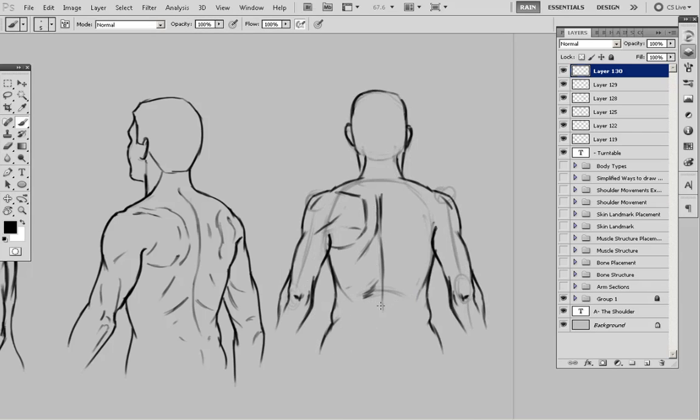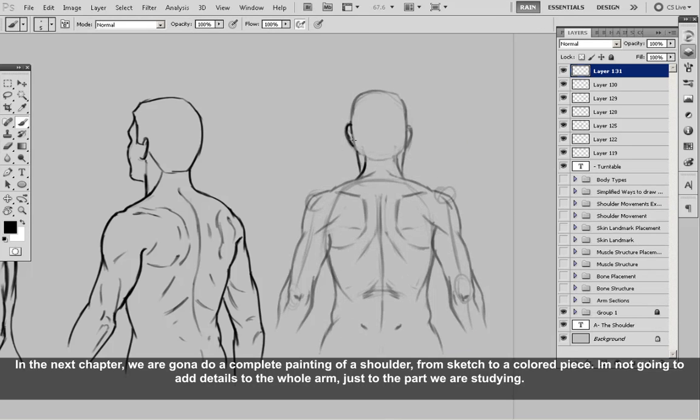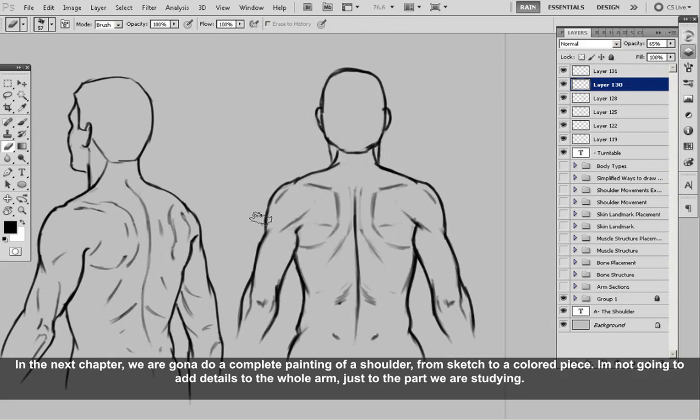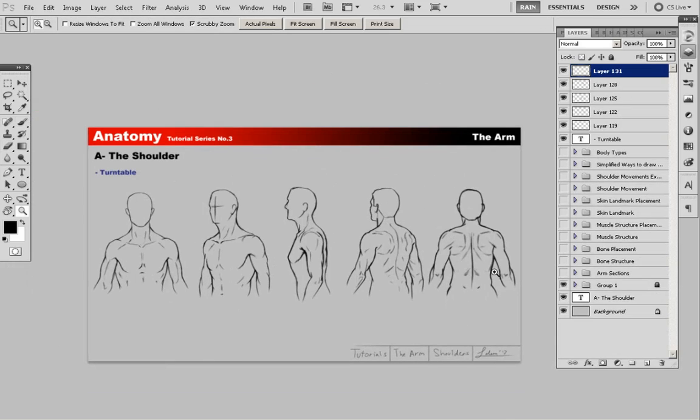Now in the next chapter we're gonna do a complete painting of the shoulder area, from sketch to line art to values to coloring. Now of course I'm not gonna add the detail of the whole arm because we didn't study it yet, just the shoulder area.